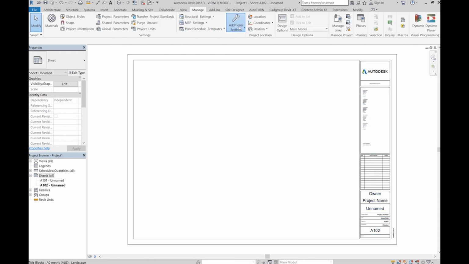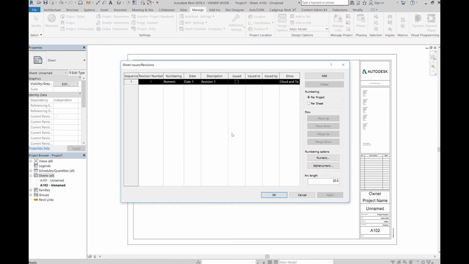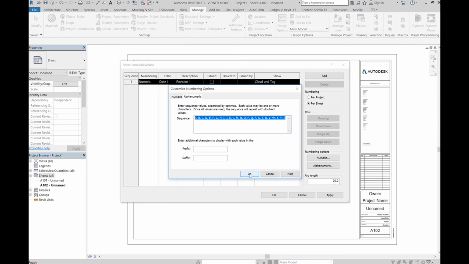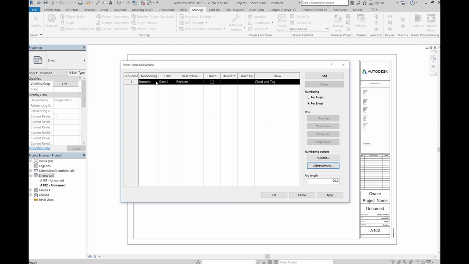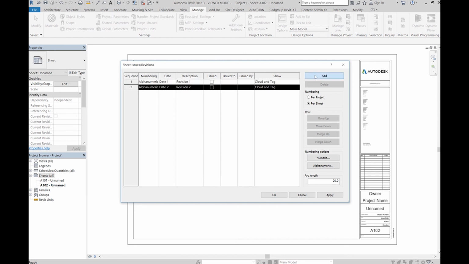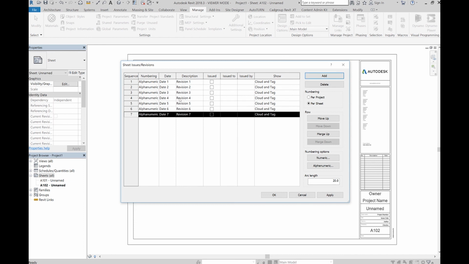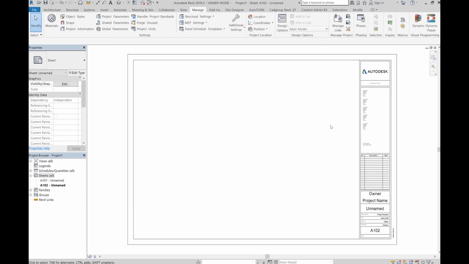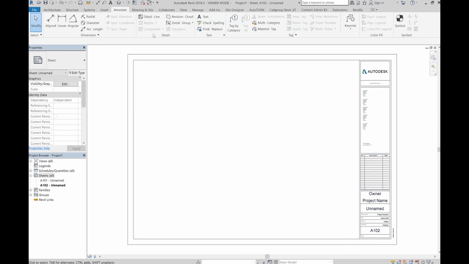So let's go Manage, Additional Settings, Sheet Issues/Revisions. Currently there's one. We're going to change this to per sheet. That's the way I usually do it. And we might make that alphanumeric. Okay. And that's fine. Date 1, revision 1, that's fine. So let's add a few more. Okay, so now we have 7 revisions. None are being used.